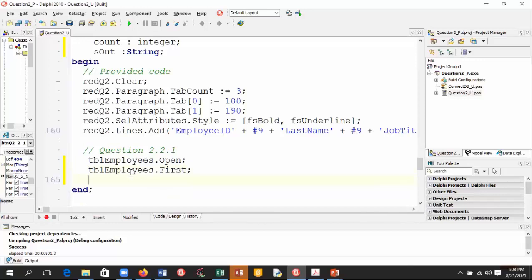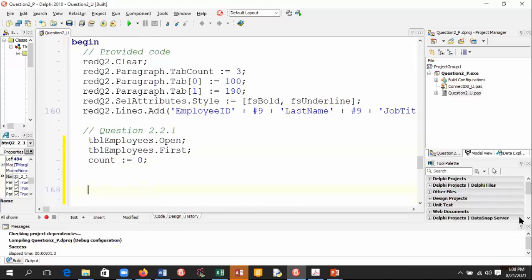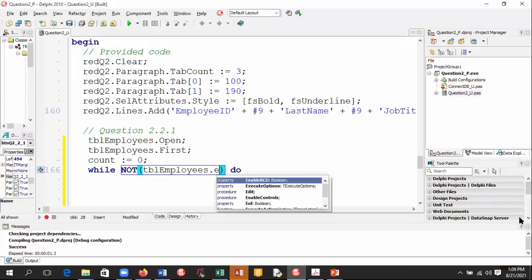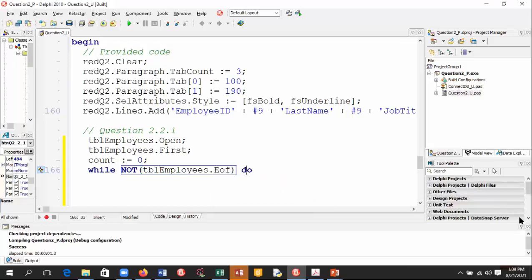Now I'm going to show you something. This is what I tell my learners as well. I need count, right? If I need a counter variable, remember before the loop, we actually set the counter variable to 0. So I'm going to come here and give it its initial value of 0. We're initializing it. And then I need to loop through the table. So it's going to be while not, and in brackets, TBL employees dot EOF, and that's done.